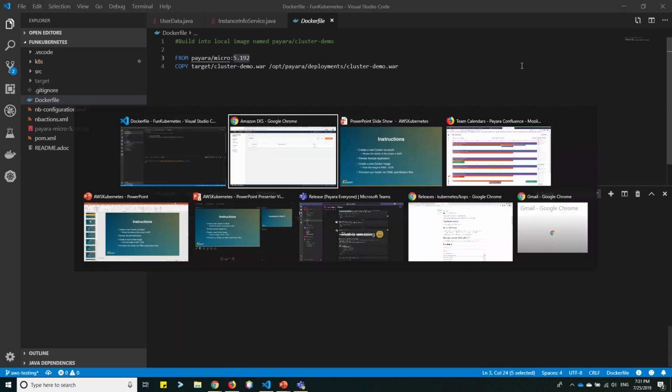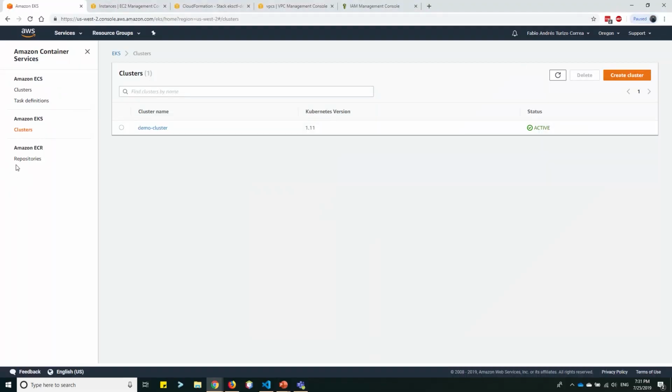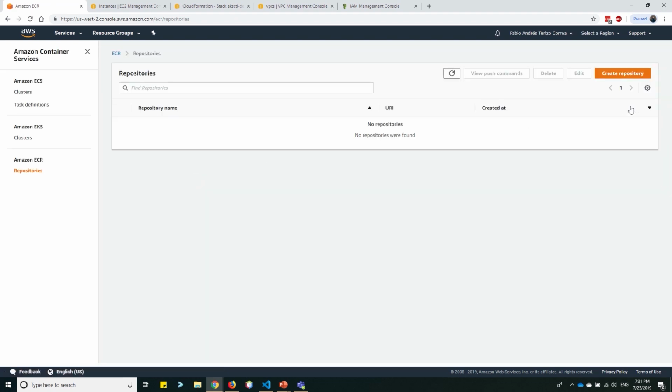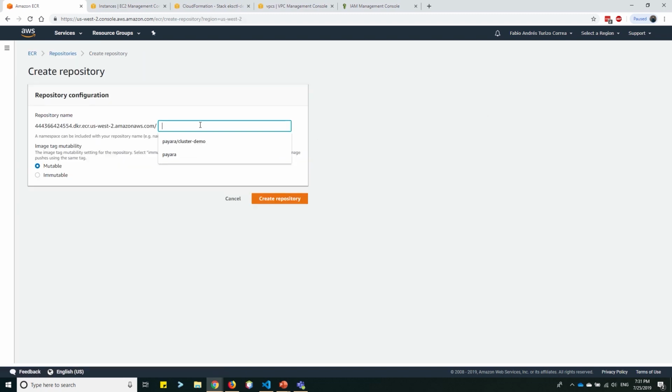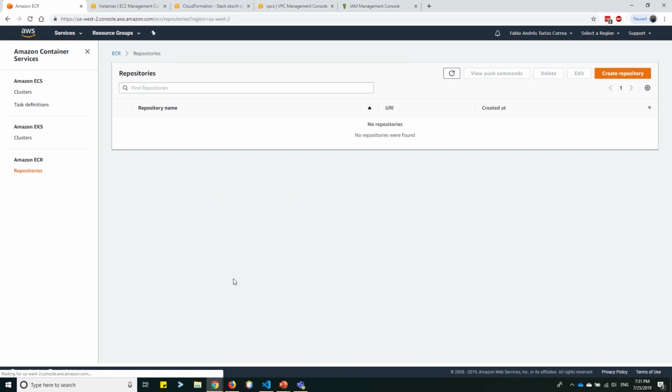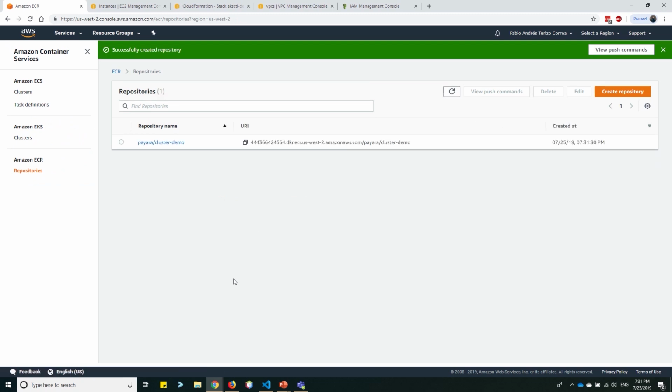Now I'll load this image to the Amazon Elastic Container Registry service. I'll start by creating a new repository which will correspond to the same image on my local machine. So this repository will be named payara-cluster-demo. And I'll copy the URI of this repository in order to tag it locally.